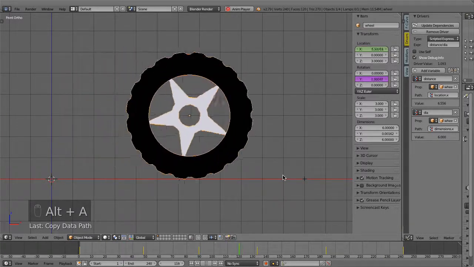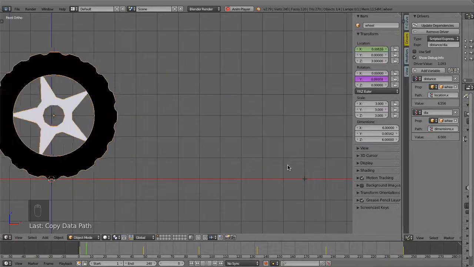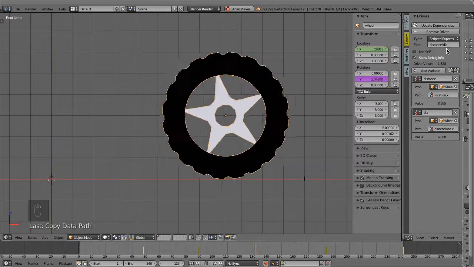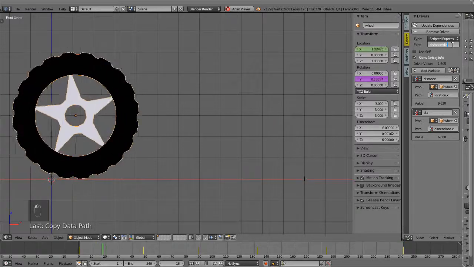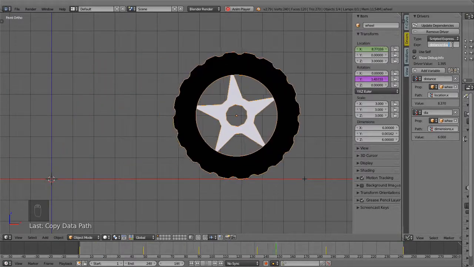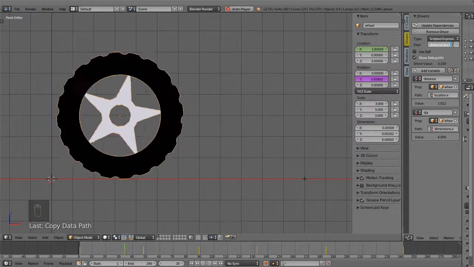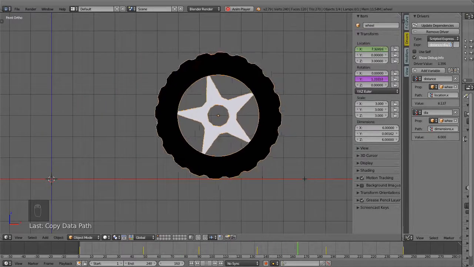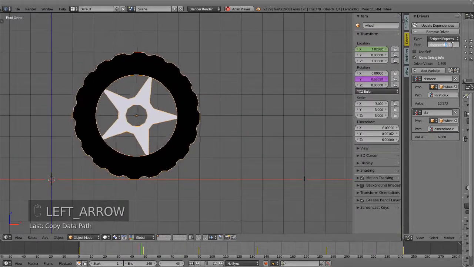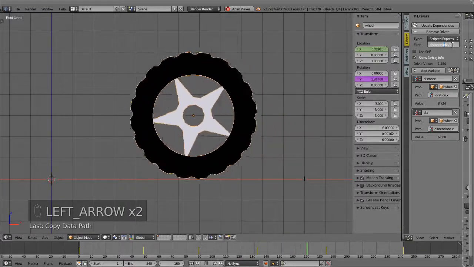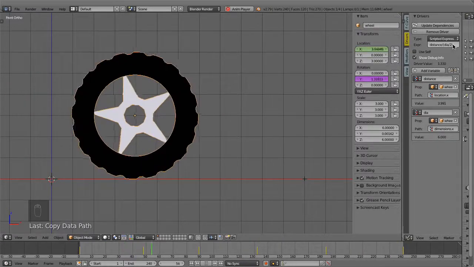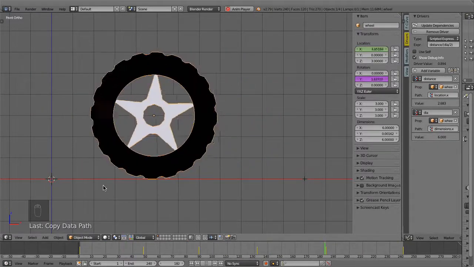But this is still not correct. The distance must be divided by the radius, not the diameter, so we need to divide the diameter by 2. Then enclose the operation in parentheses for proper syntax and evaluation. Playing the animation, we can see the wheel still rotates properly.